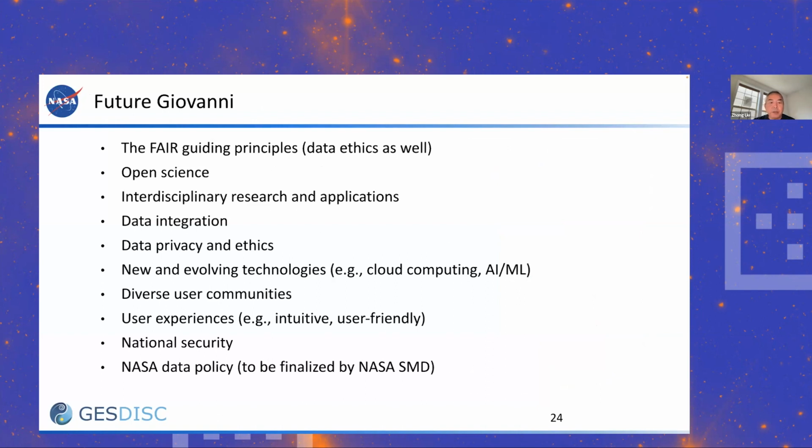So for future Giovanni, the future includes many upcoming requirements and capabilities. For example, the FAIR guiding principles, open science, we heard a lot today, and interdisciplinary research and application, data integration, and a lot of requirements. So it's very challenging to figure out what the next Giovanni system will be. In addition to these, also the accessibility from a third world country, like smartphone kind of applications.